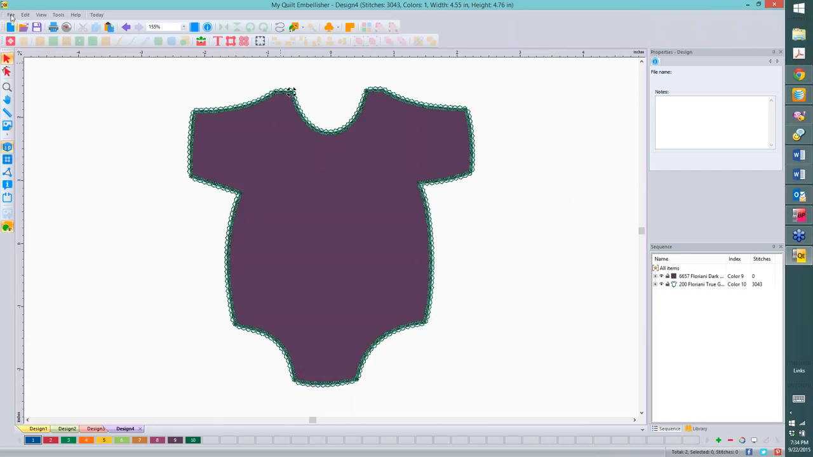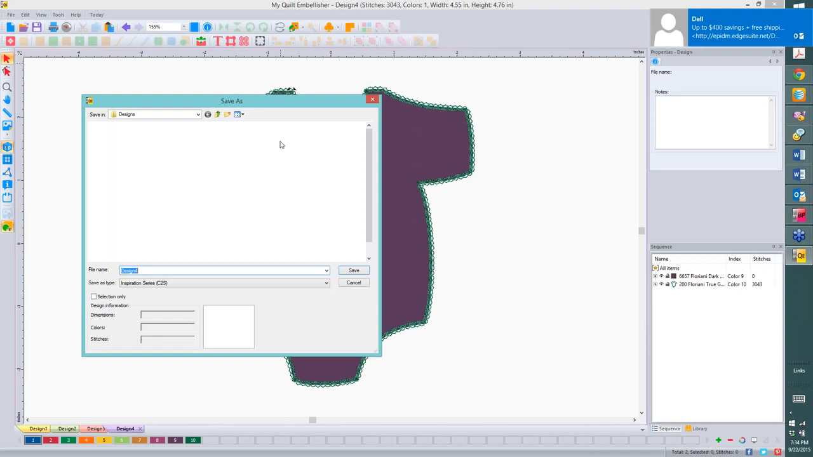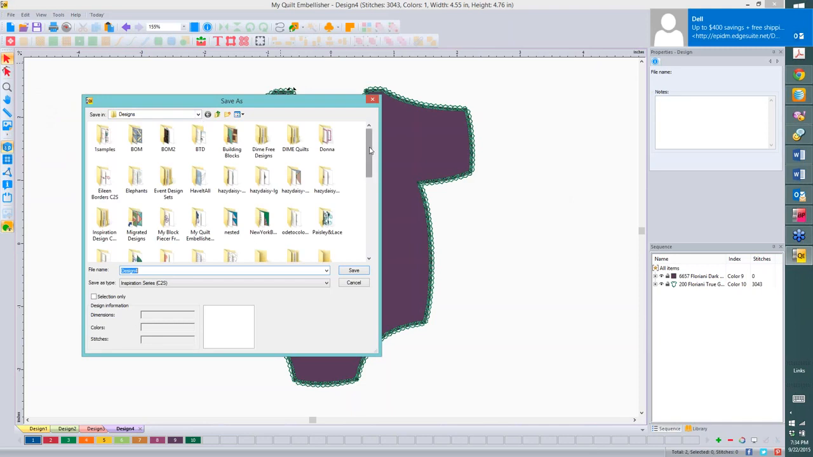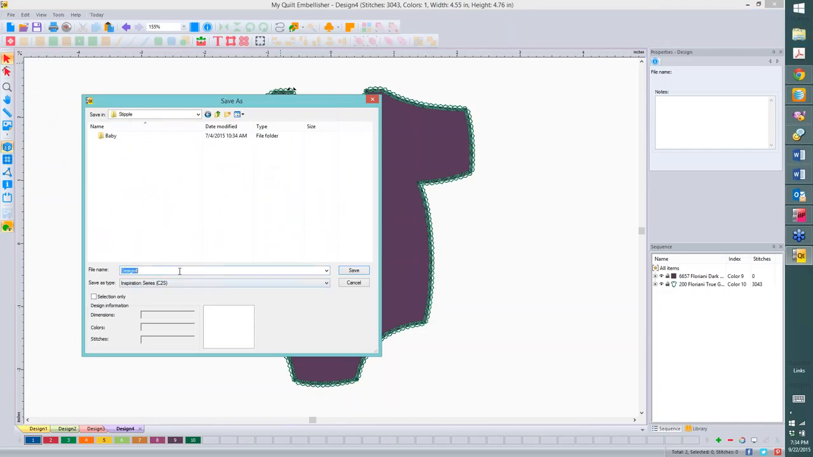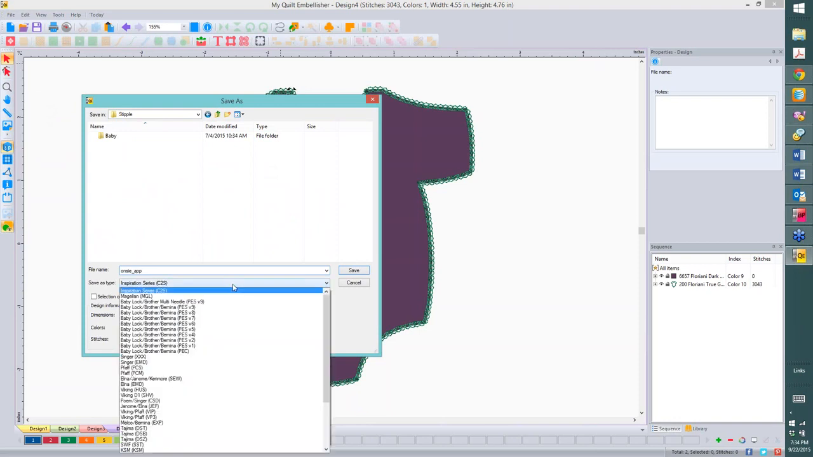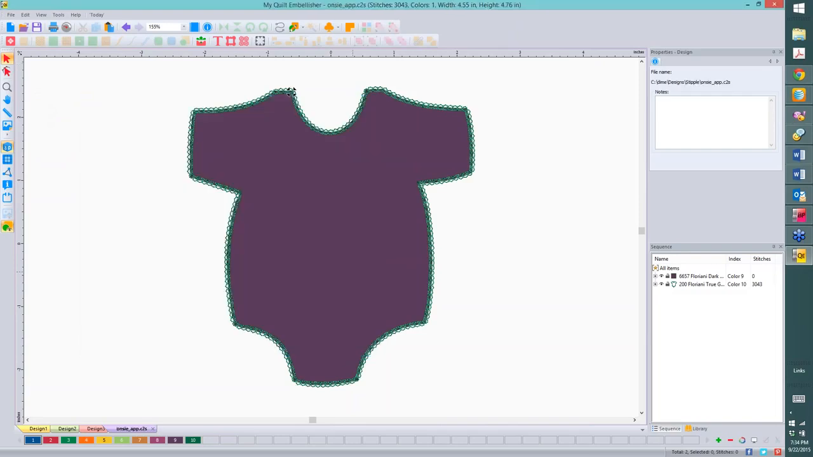Excuse my email. Let's go ahead and save this. I'm going to save this design. We'll save it in my stipple folder so I can find it, and we'll call it onesie applique. I'm saving it as a C2S file because all of my programs will read C2S, and they know that that's artwork, and those are what stitch that is, and everything else.